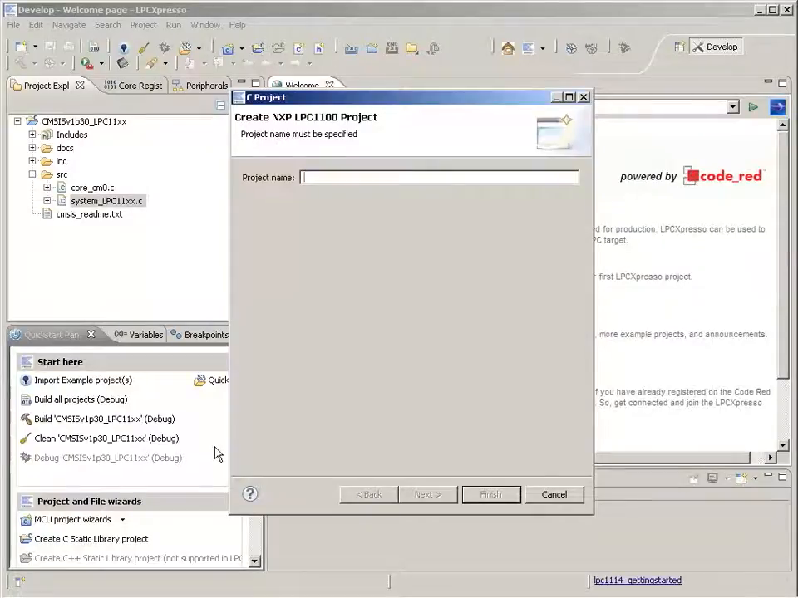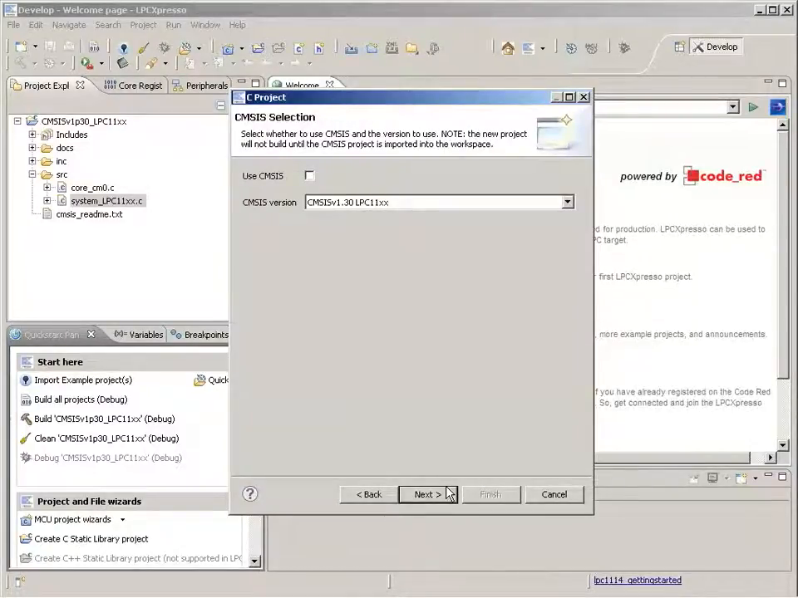Type in the project name, in this case, Demo, and click Next. This panel gives you the option to select if you would like to use the CMSIS library or not. CMSIS is a standard created by ARM to harmonize the chip header files between multiple compiler vendors and microcontroller manufacturers. Generally, it makes sense to always check Use CMSIS. This checkbox causes the project wizard to add an include search path and a library path which link to the CMSIS project that we imported earlier. Now select Next.